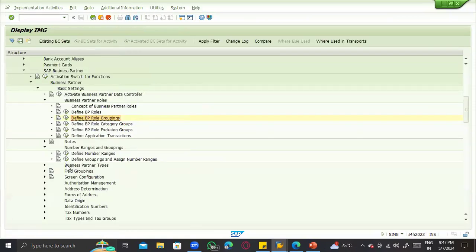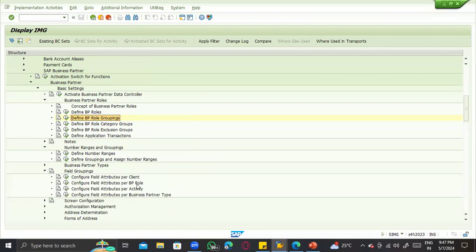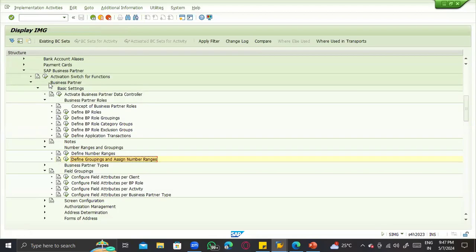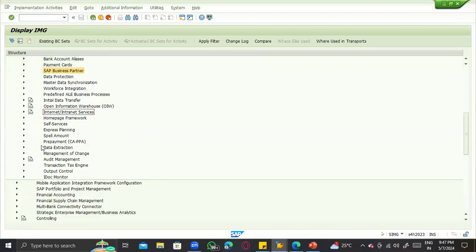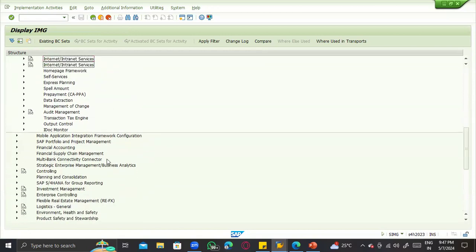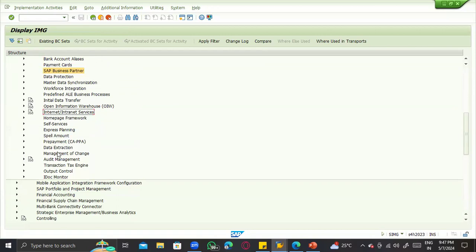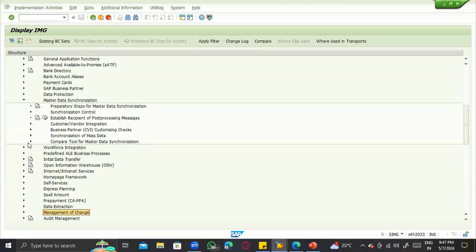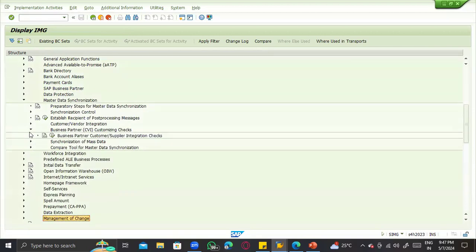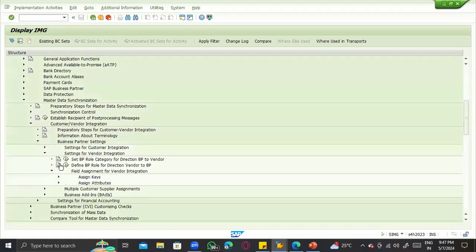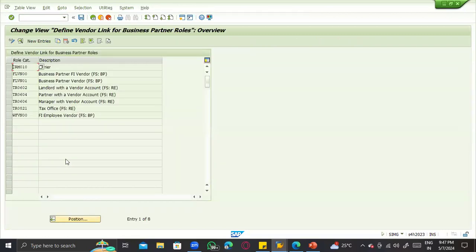Okay, actually that is a process. I'll just try to use something, because in the data synchronization it was not synchronized. So if I can see here, the synchronization. Where is the synchronization? Master data synchronization. Here it is, master data synchronization. Okay, customer and business partner setting, and set BP role category to selection.